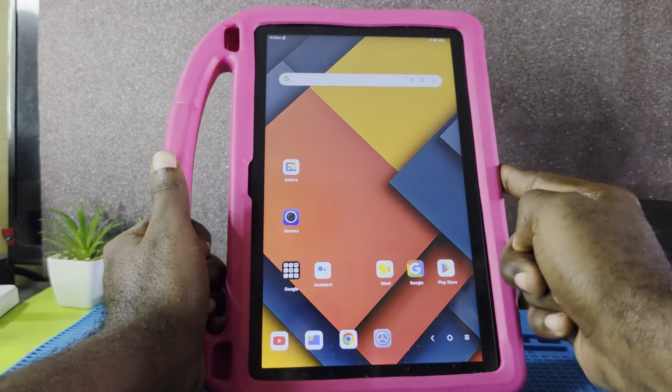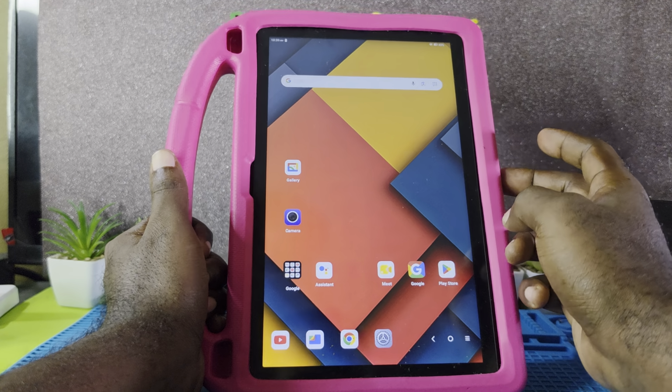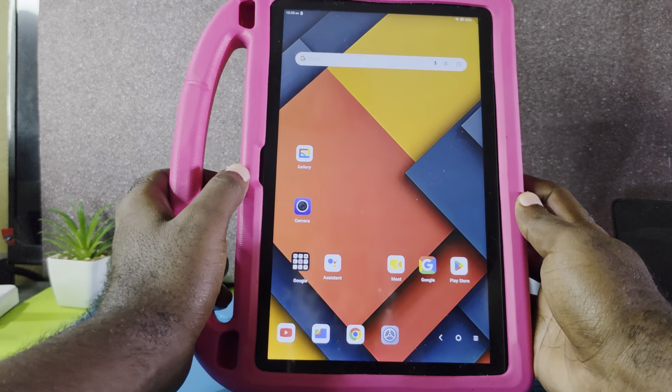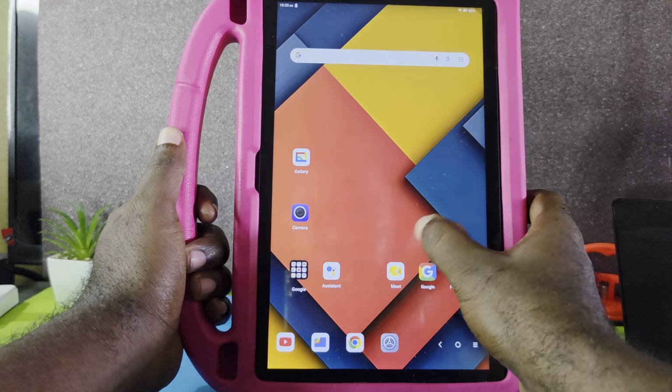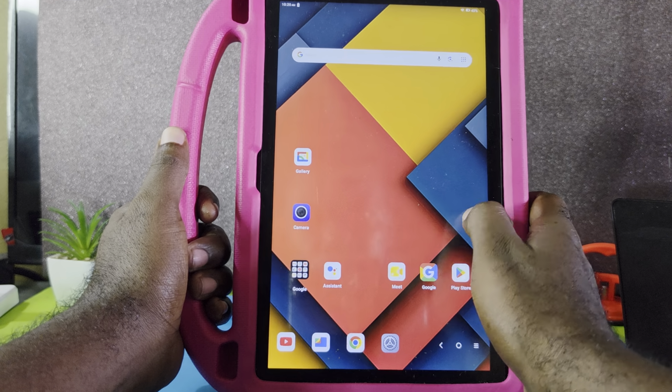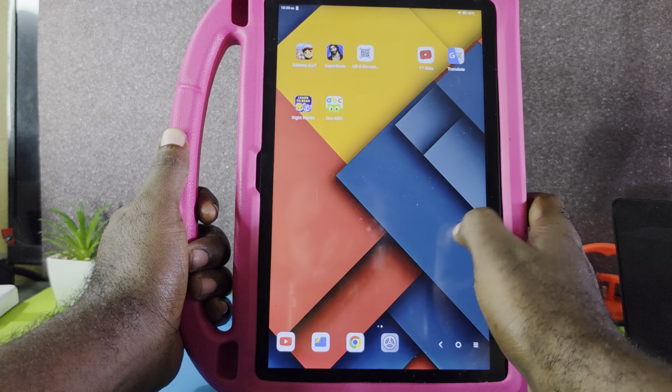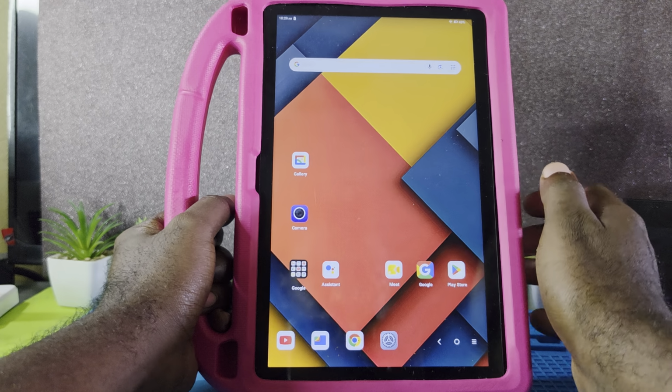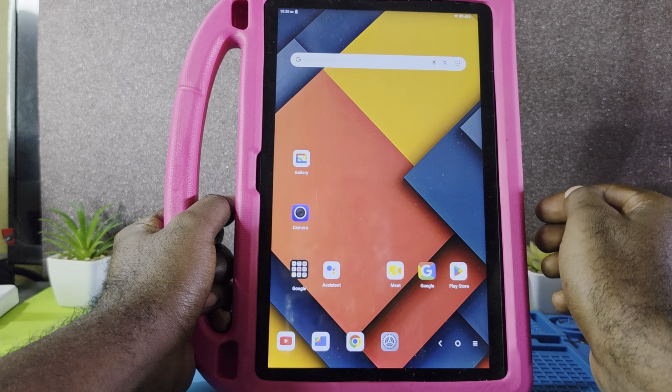In today's tutorial, I'm going to show you how to speed up these generic Android tablets. Now of course, this means small, cheap, affordable Android tablets. For example, this one is moving relatively fast, and of course it's not always this way, and I'm going to show you how to speed up these tablets.